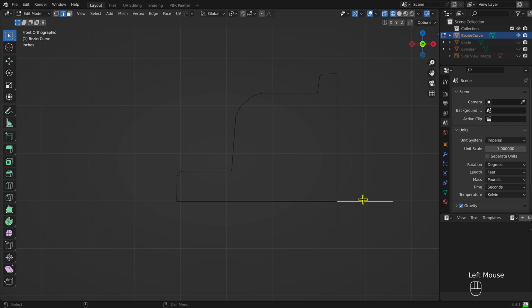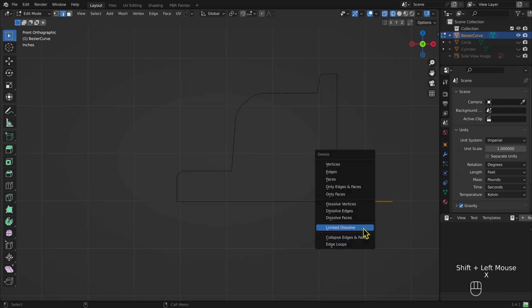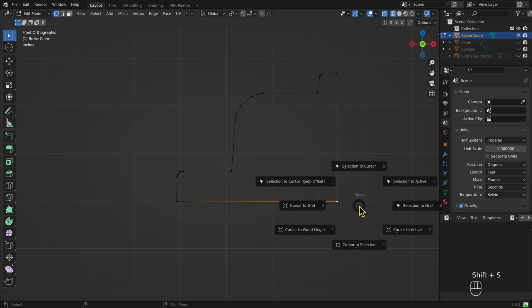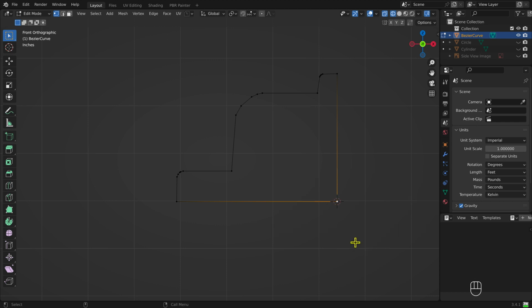Select and delete the end edge segments. Select the new vertex at the intersection and move the cursor to the selection. Keyboard shortcut Shift plus the S key, then select Cursor to Selected. We are now ready to apply the Spin tool.